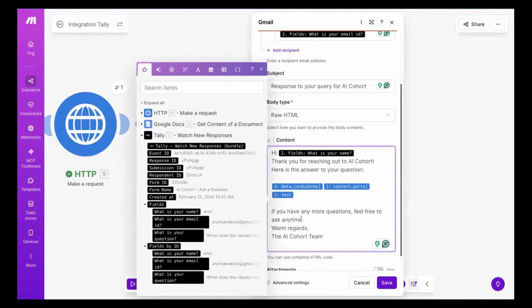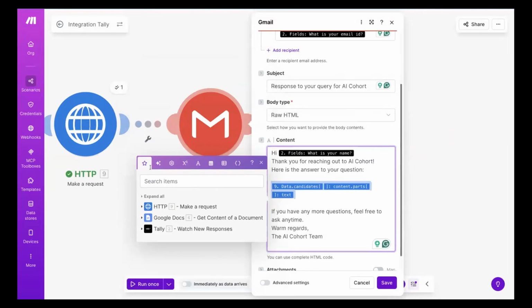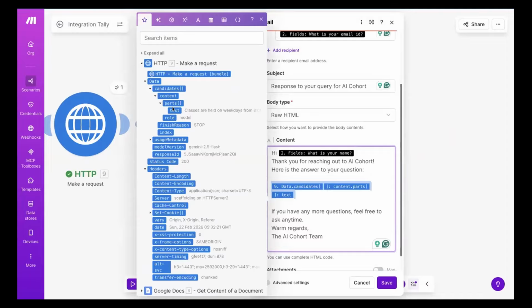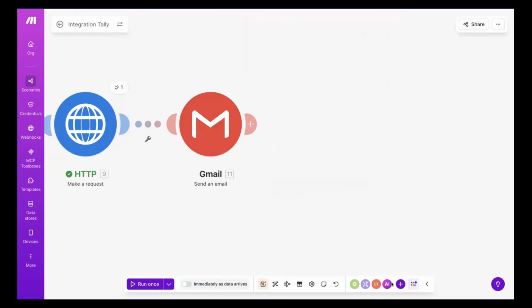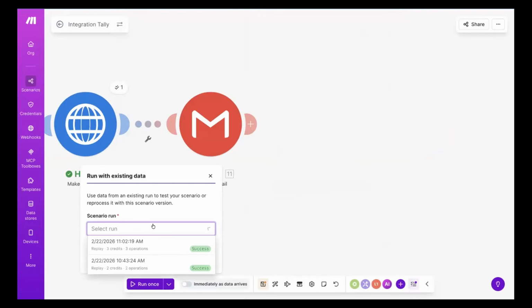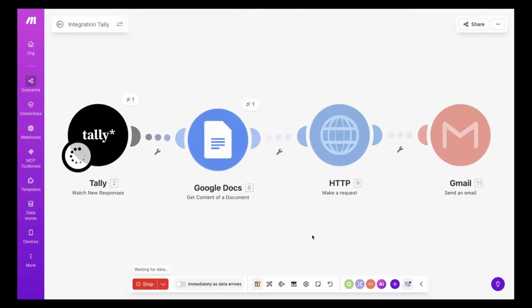paste it here. After pasting, get the name of the student from Tally again. Just drag your name here. And the response is very important. The response will come from your HTTPS node inside your contents. This answer, you have to drag it here. Click on save. Once you have clicked on save, try to run the model end to end.